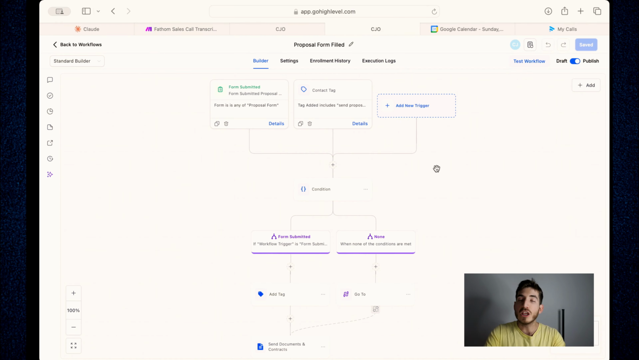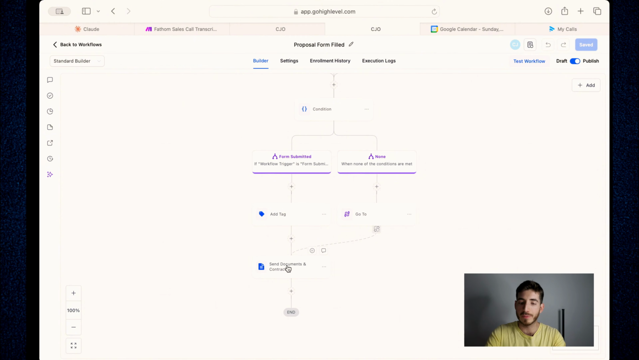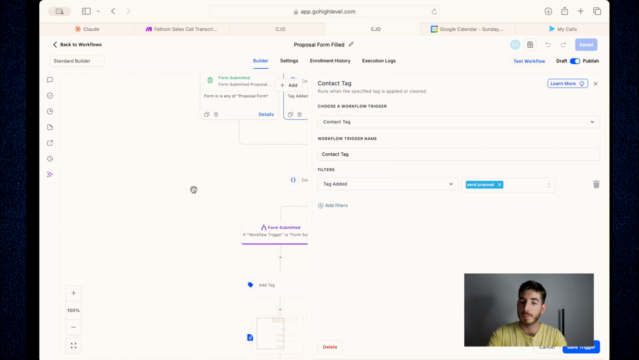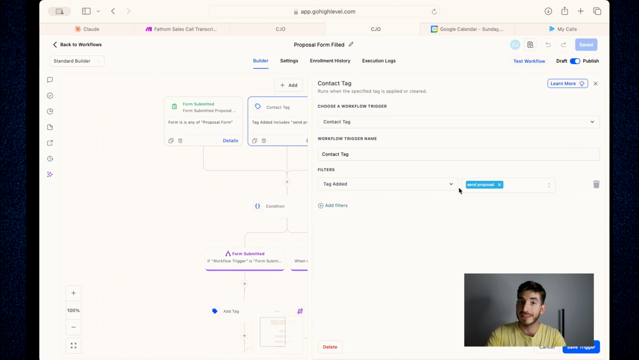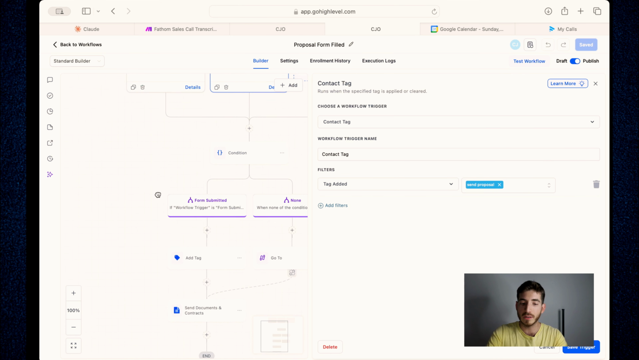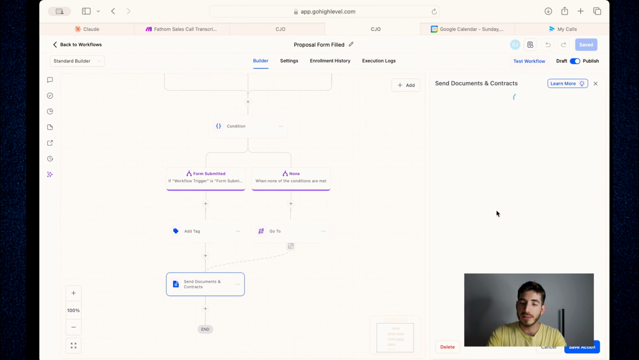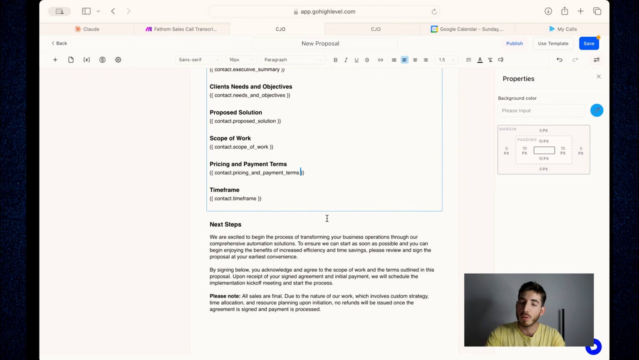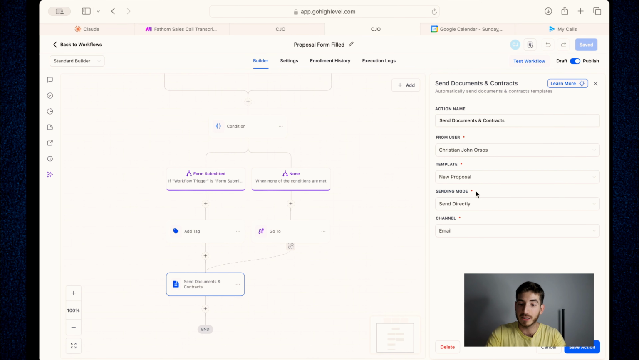Why? Because in the automation that is going to send the document, as you can see here, this automation, there's a tag called send proposal. So whenever the contact has the tag send proposal, this document, which is the new proposal, this proposal template is going to be sent automatically. It's going to be sent from my user, from Christian Orsos, and it's going to be sent directly through email. And I mean, you can do email and SMS, but for now I'm doing it through email.